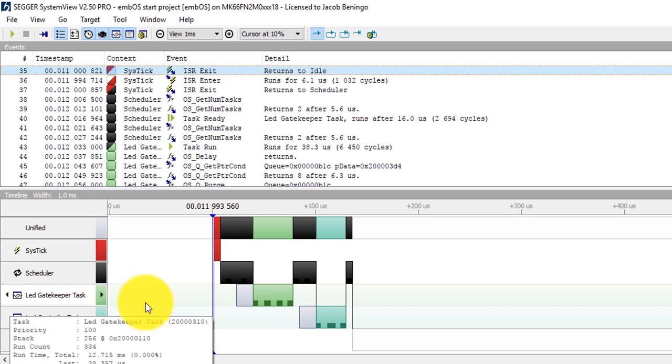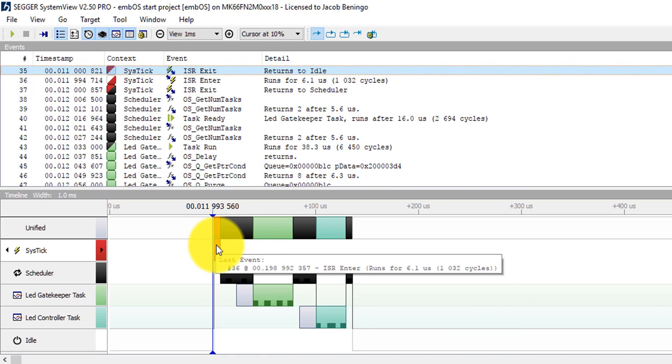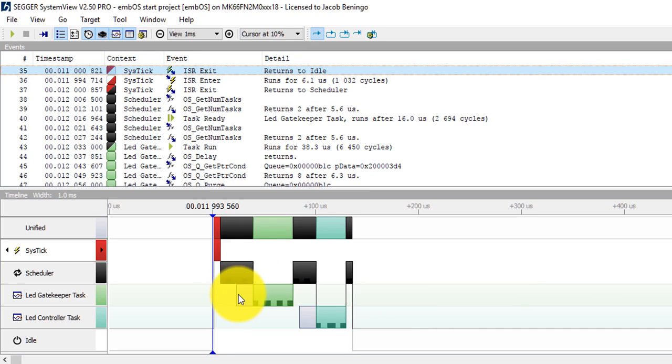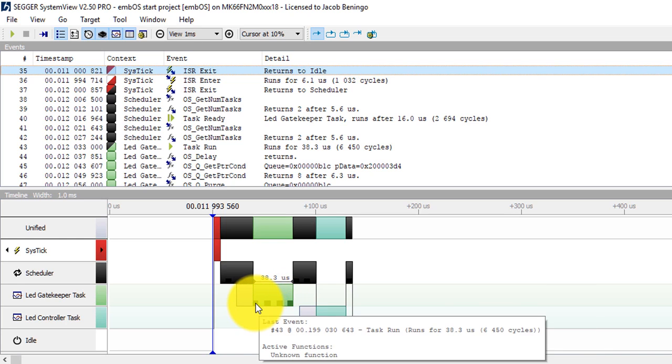And you can see here the order that the tasks execute. So right here we have a system tick event occurs. Then we go into the scheduler for a little bit. We have the LED task then that executes. You can see these little blocks here actually represent additional events. So the first event here is that we enter into the actual task.